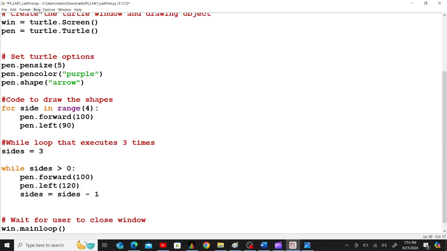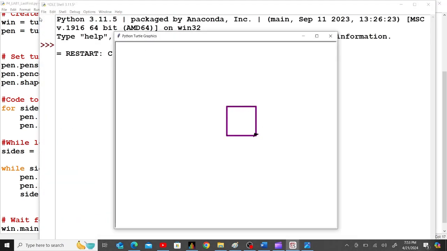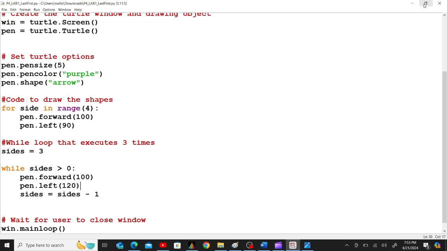All right, let's give it a run. All right, fantastic. Our triangle is inside of our square. That is perfectly fine. So we've drawn both shapes using a for loop and we used a while loop. All right, nice job.